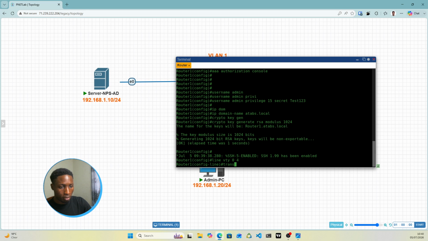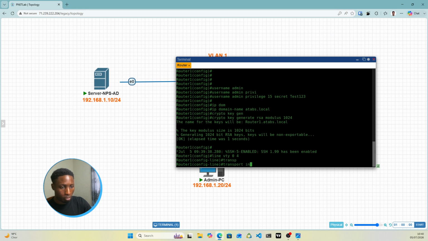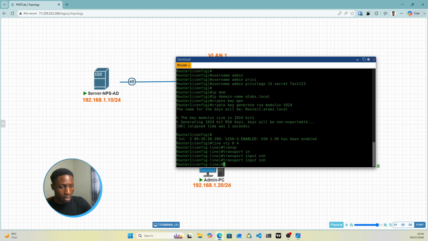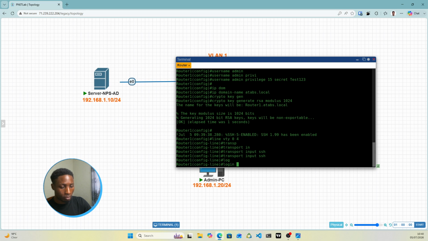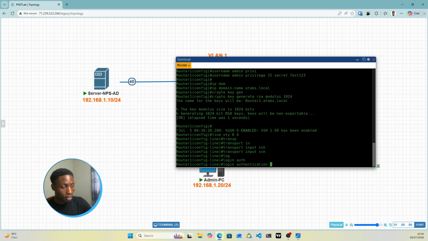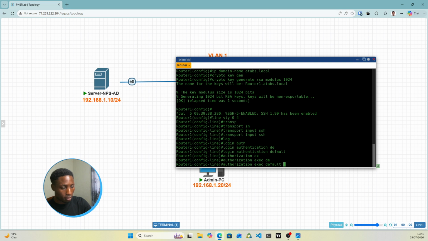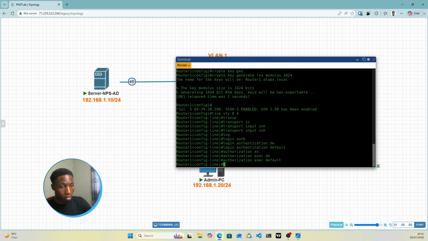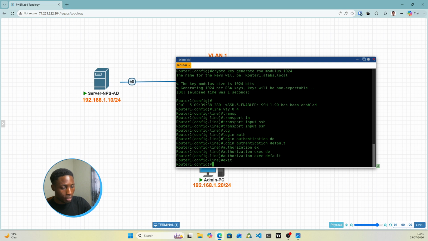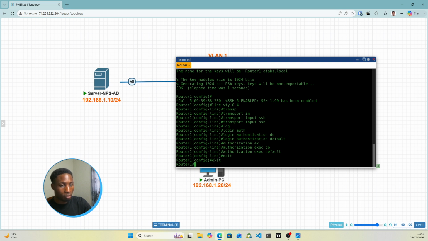Next we need to put the transport input SSH. We are going to then put in the login authentication default. We're also going to put authorization exec default as well. So with this, we are going to exit, and that is going to be done already. So that's the SSH setup that we have just done on our router.